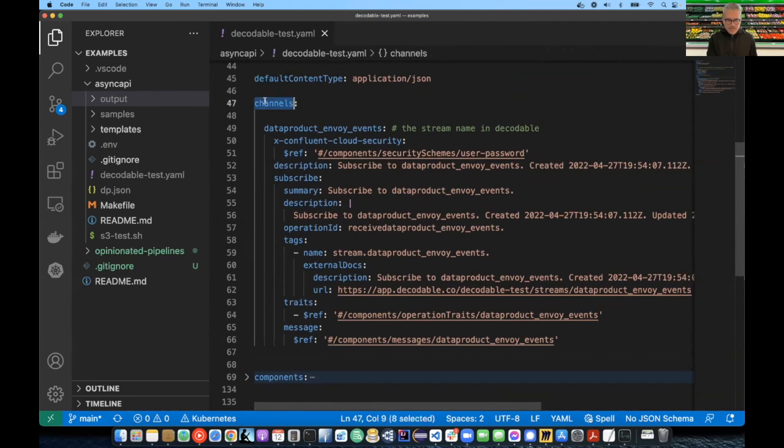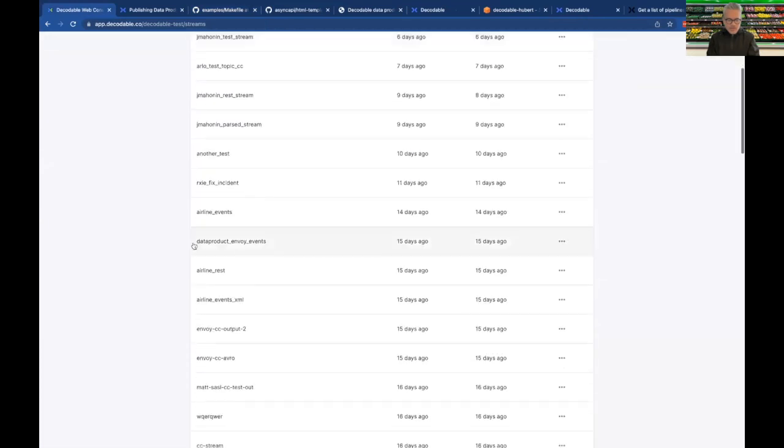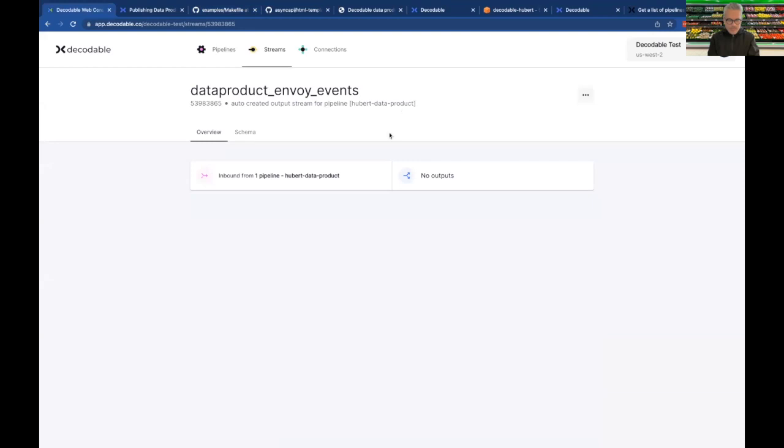Here's channels. Well, channels are really the data products themselves. So this property here, data products envoy events, actually corresponds to, if I go to Decodable, this stream here. So I'll keep this up. Notice that it is being fed through this inbound pipeline, and it has no outputs. Nobody's consuming this data product yet. It's just out there to be consumed, right?